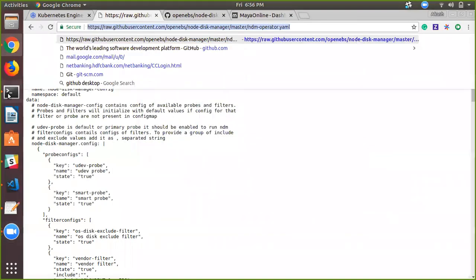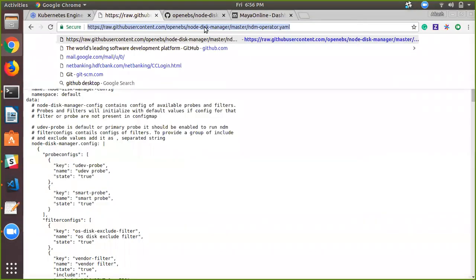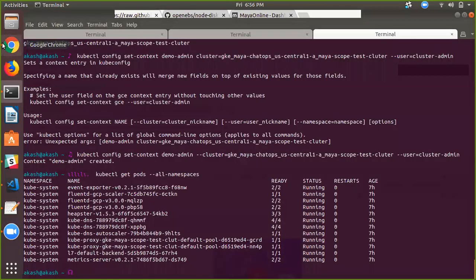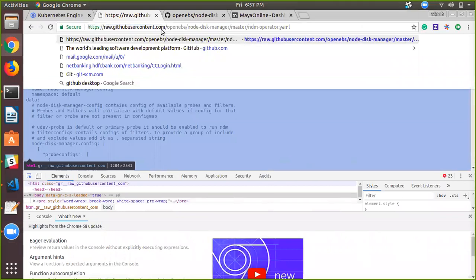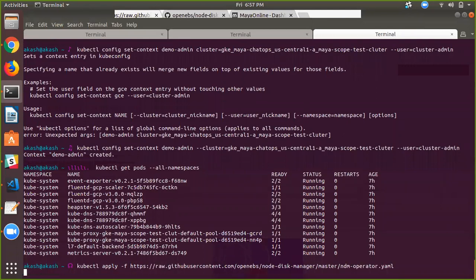Currently I have a cluster and you can see it on GKE. I'm running this on GKE. First, let me apply the YAML. This is the YAML for creating the CRD, that is, it creates the disks. So I'm applying the NDM operator which creates the CRDs.